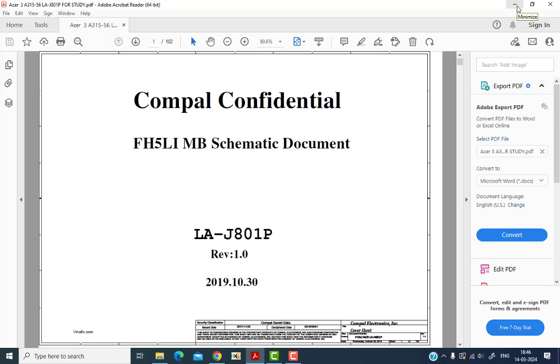So friends, now we'll see the schematic diagram, like what happened after the power button press. That means which voltages are generated, that we'll see.